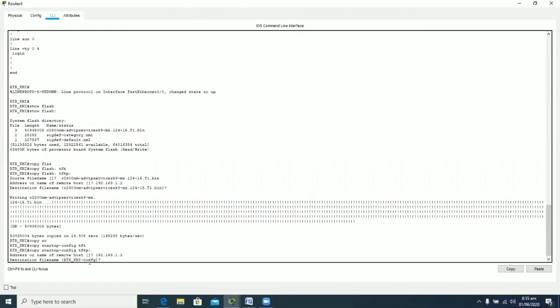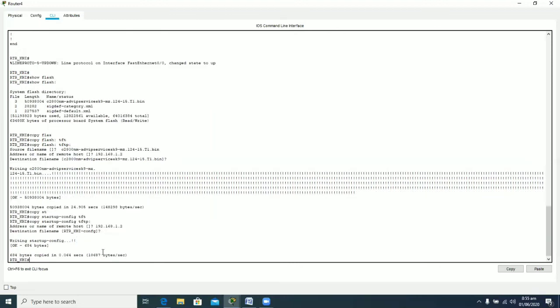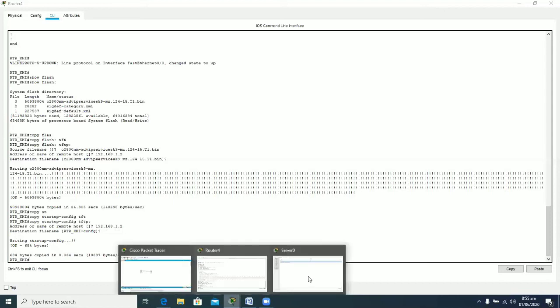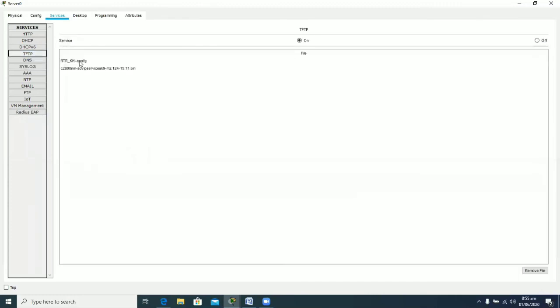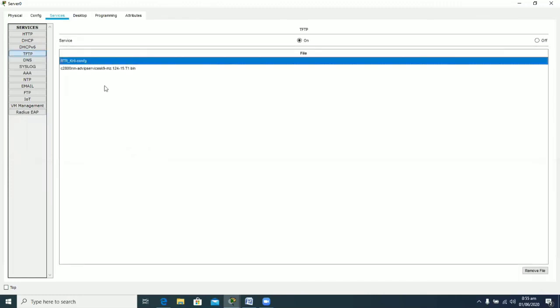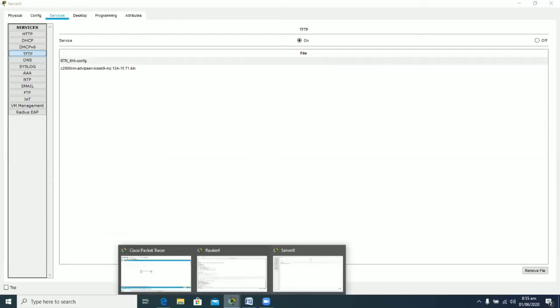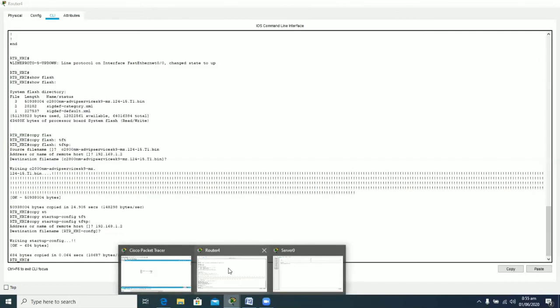I want the name to remain the same, that is RTR_KHI-config. So pressing enter, and there you go. The startup configuration is also copied into my TFTP server. I am now refreshing the list again, clicking on the TFTP again, and there you have the RTR_KHI-config. So in this lab, you have now learned how to copy the Cisco IOS image as well as the startup-config onto your TFTP server.